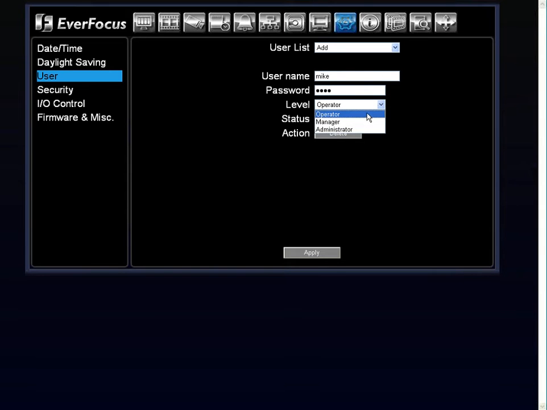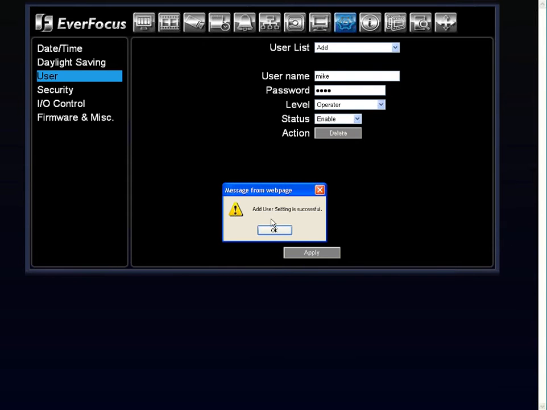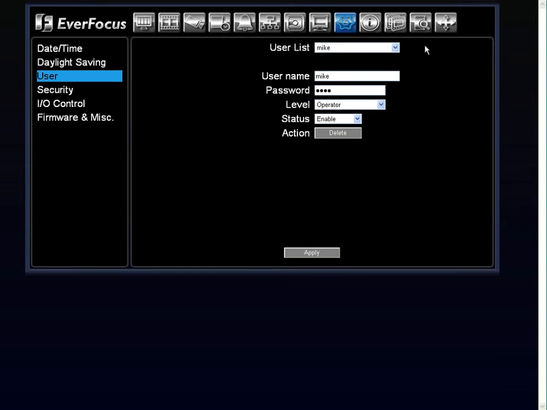You have up to 3 different levels: operator, manager, and administrator. I'll choose, let's say, operator for him. And then you have the status. You can enable or disable the user. So we'll go ahead and enable. And then down at the bottom, you hit apply, and it tells you add user setting is successful.